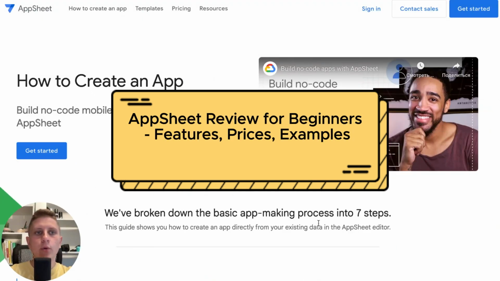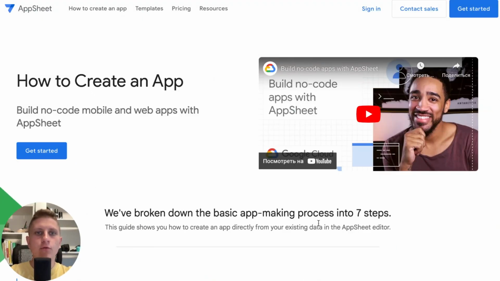Today's video will be a quick review of AppSheet for beginners. We'll take a look at its features, how to create an app with AppSheet, the prices, and also templates we can use to create a new app. As you can see, they provide us the opportunity to build no-code mobile and web apps with AppSheet.